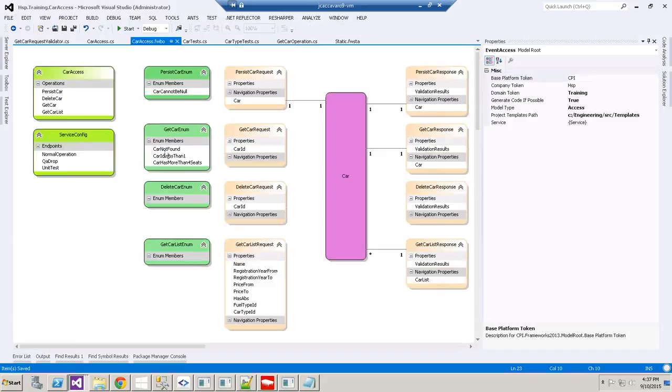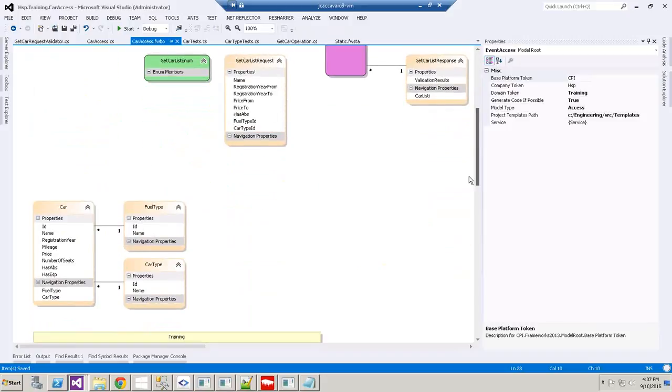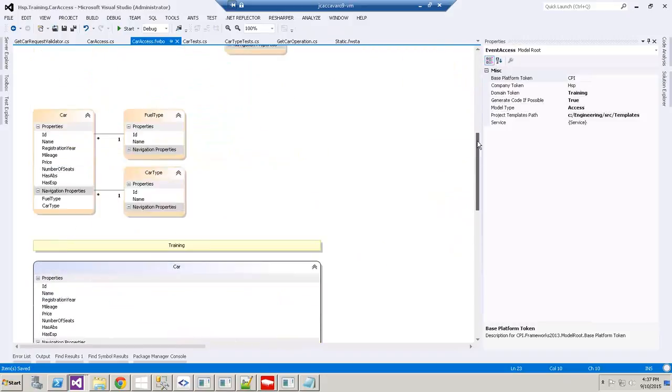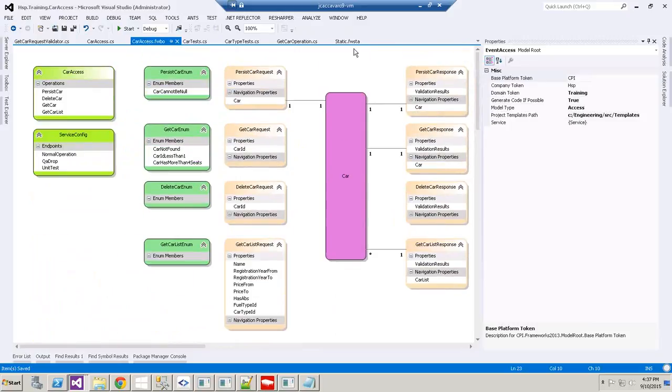Okay. Let's go back. And that is custom validations and entity validators. Our next discussion will be on an interesting subject called redactions.